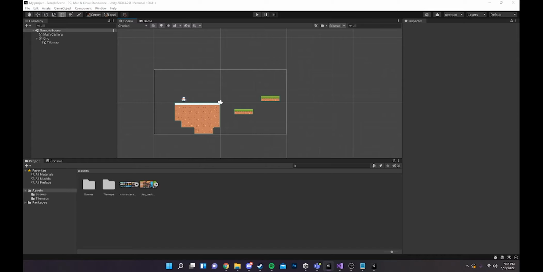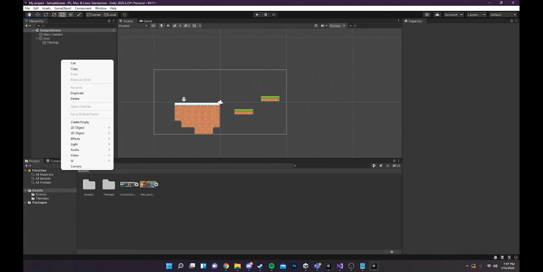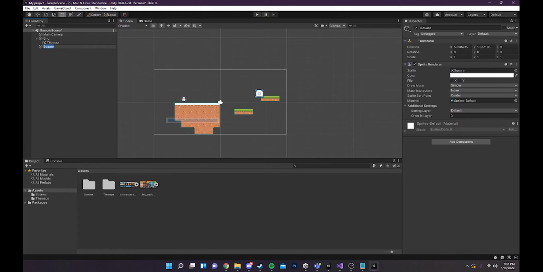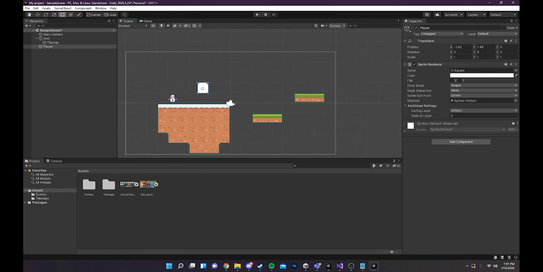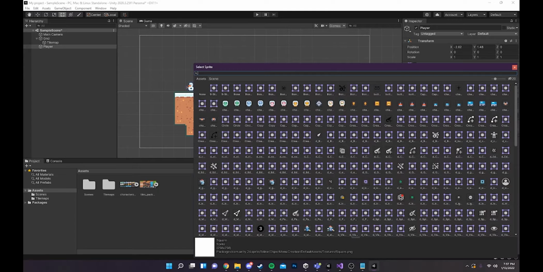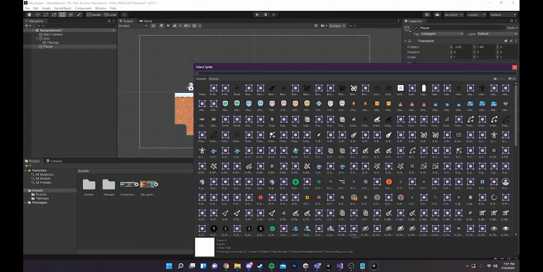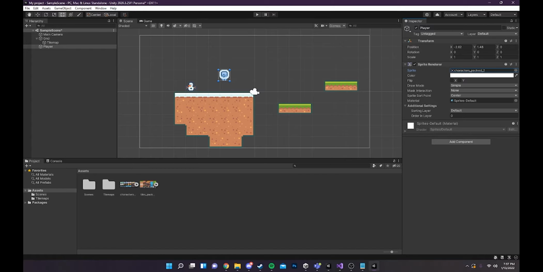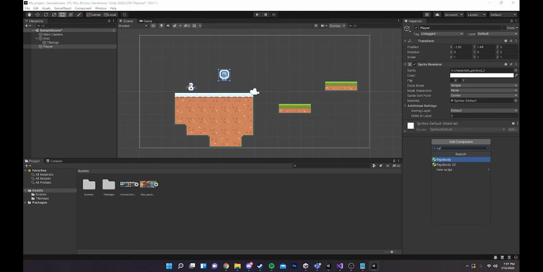Alright, so next we're going to be making our player. Now to do that, it is very simple. To start off, you gotta add a square sprite onto the screen, and let's name it Player. Then in here, we will just put it on the main platform, and then we put the sprite as one of our character sprites. We are going to use our little blue boy right here. And yeah, we'll just keep it like that. And then we're going to add our Rigidbody 2D.